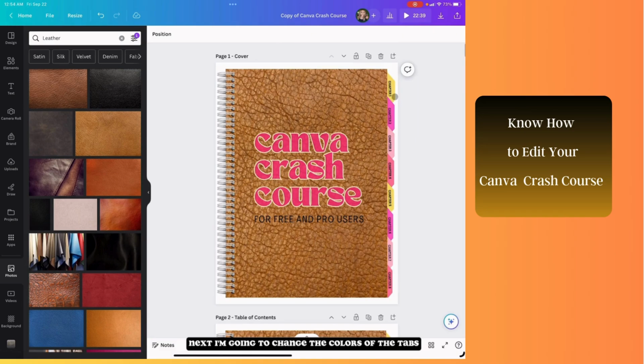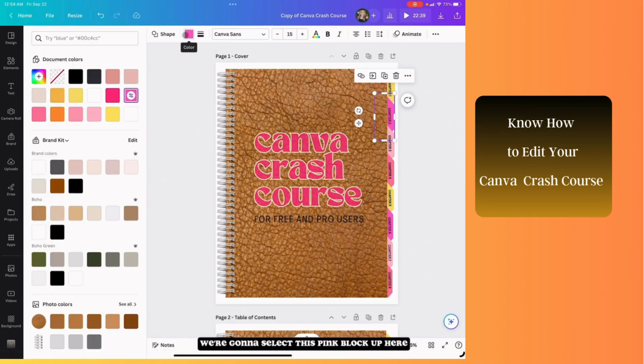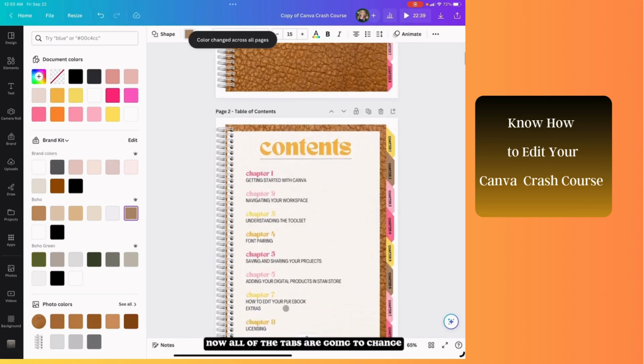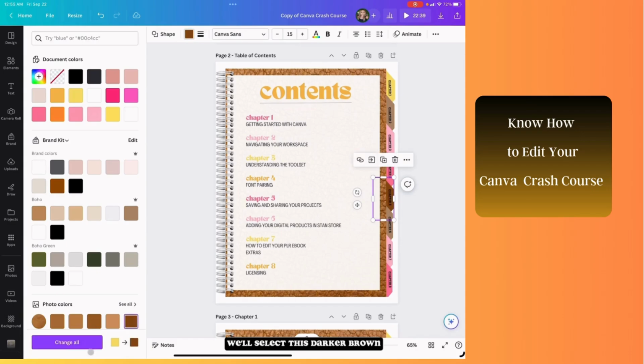Next, I'm going to change the colors of the tabs. We're going to select this pink block up here, and we're going to change it to this light brown. At the bottom, it is asking us if we want to change everything in our design that was this pink to this light brown. And we're going to say change all. Now all of the tabs are going to change. So let's change another one. We'll select this darker brown. And again, we're going to change all.